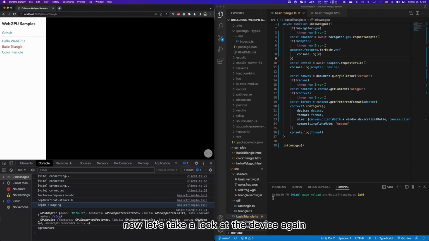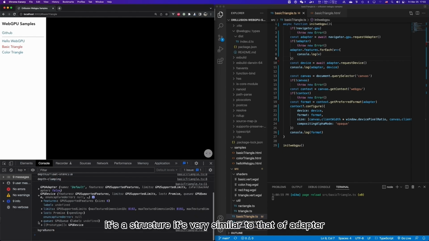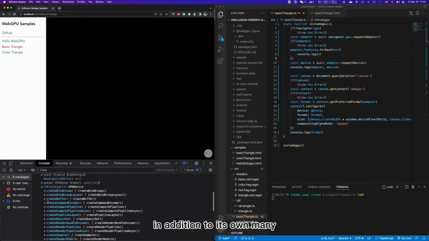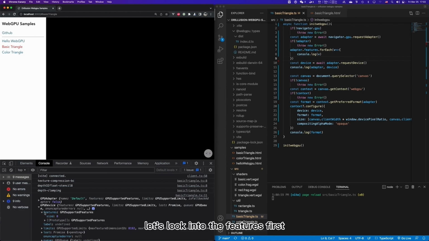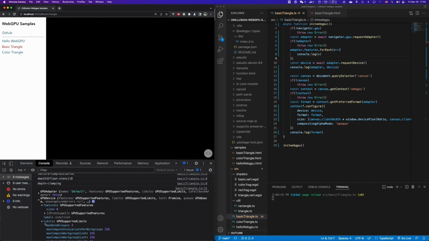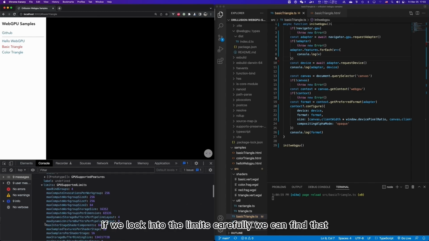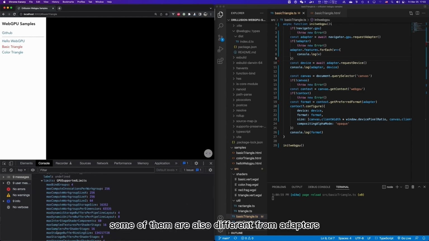Now let's take a look at the device again. Its structure is very similar to that of the adapter. In addition to its own many additional APIs, it also includes features and limits. Let's look into the features first. Its features size is zero, which means that it doesn't load any extensions. If we look into the limits carefully, we can find that some of them are also different from the adapter's.